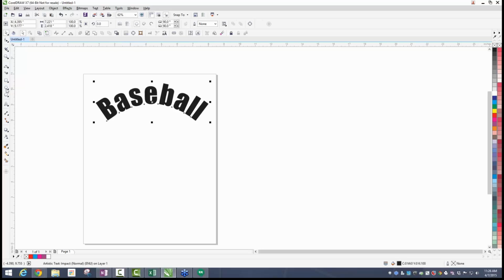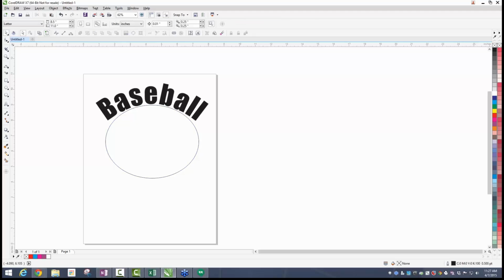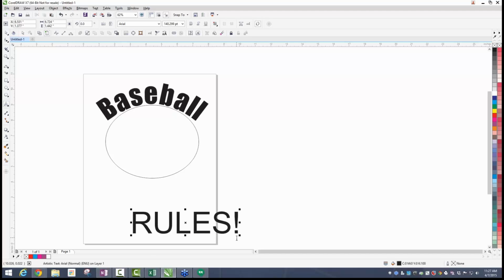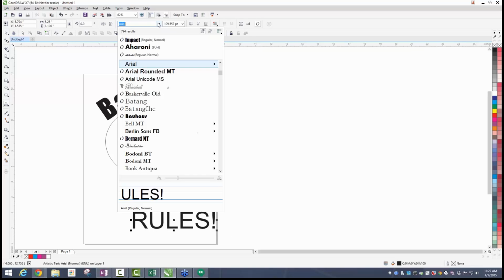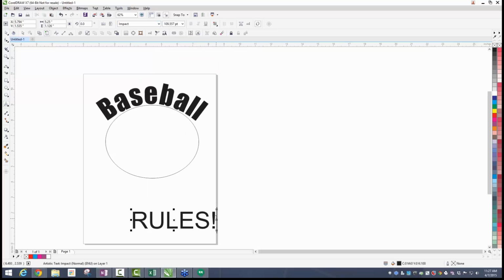Very simple. Let's go ahead and select our ellipse tool here. So we can go here, and I'm just going to go ahead and make it right around here. Looks like that's a good place. And let's go ahead and select our text tool again. We can hit rules. All right, we'll do an exclamation there. Make it just a little bit bigger. And we're going to go to our text tool here, hit impact. Go ahead and select it all. We're going to go impact.